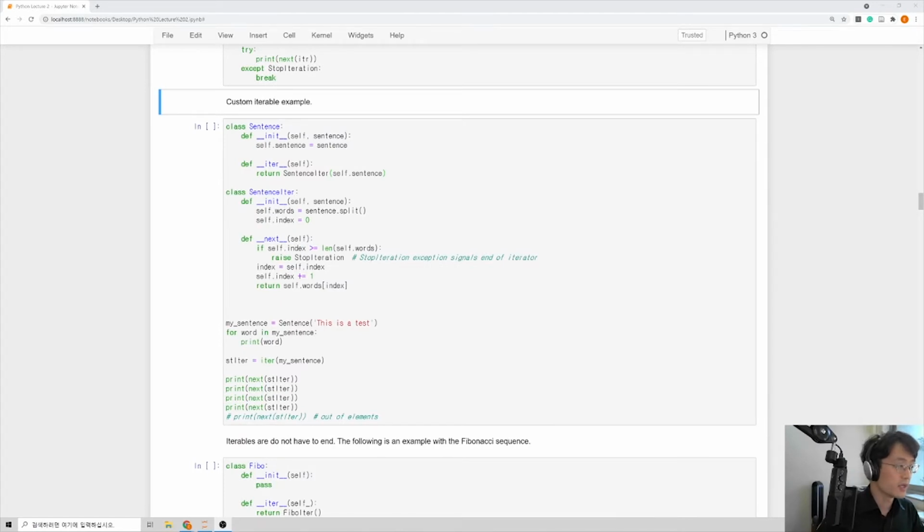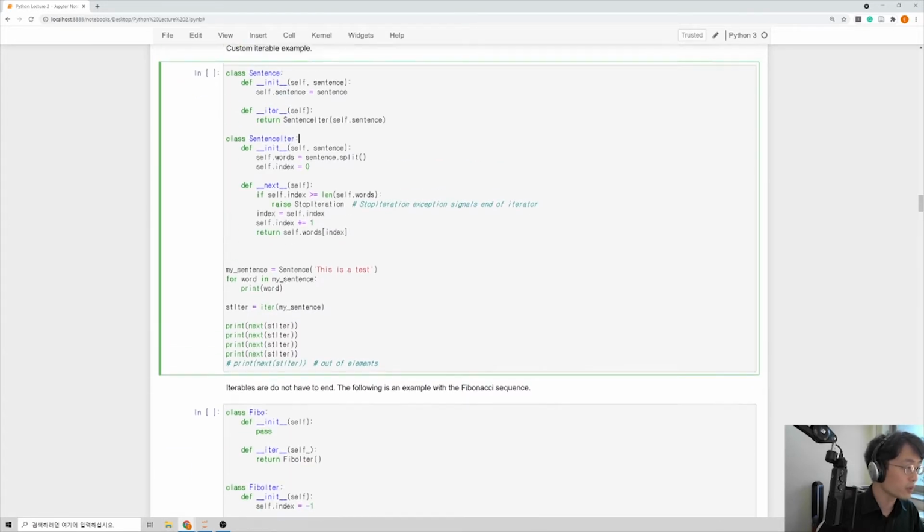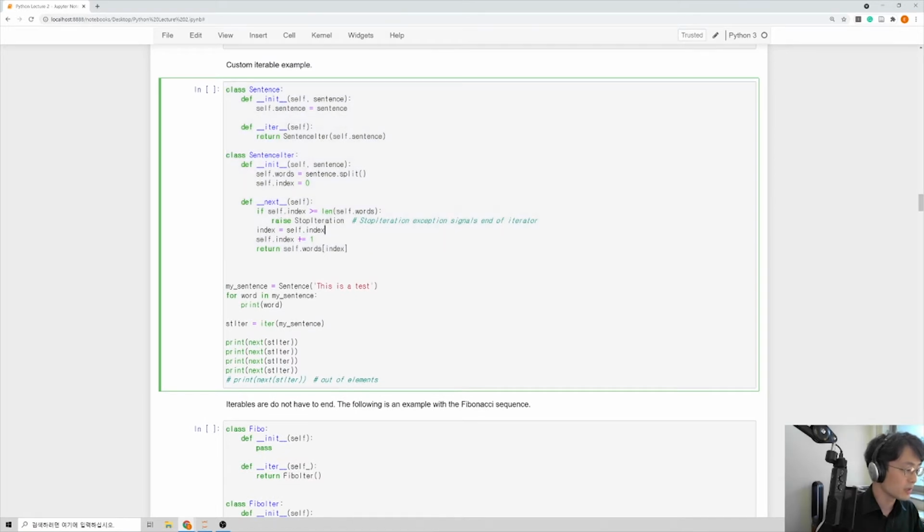To further understand the notion of iterables and iterators, let's build a custom iterable. The iterable that we will be creating is Sentence, so we define it as a class Sentence, and the iterator associated with a Sentence object will be created by the class SentenceIter. Before we look at the class definitions, let's first take a look at the result of using these iterables.